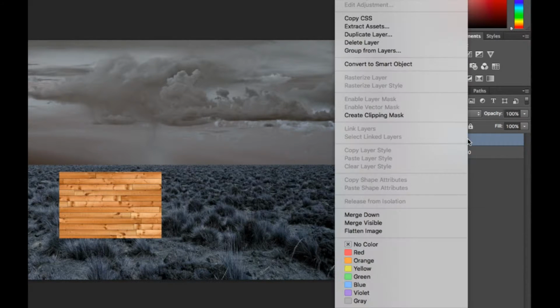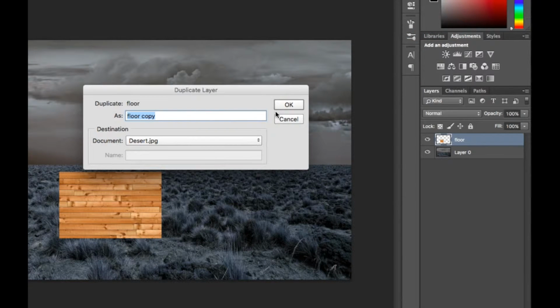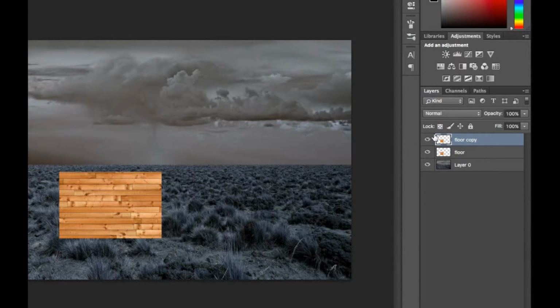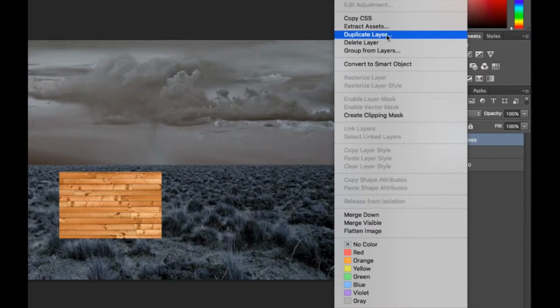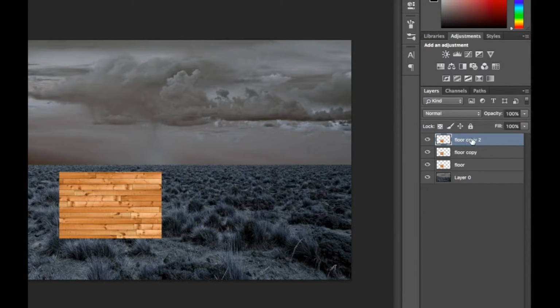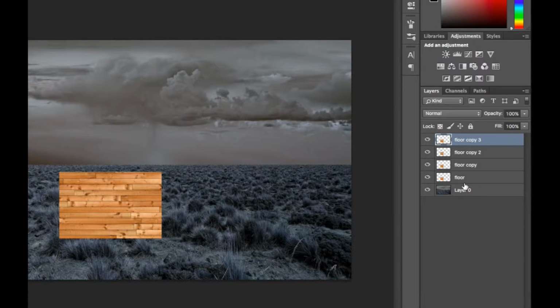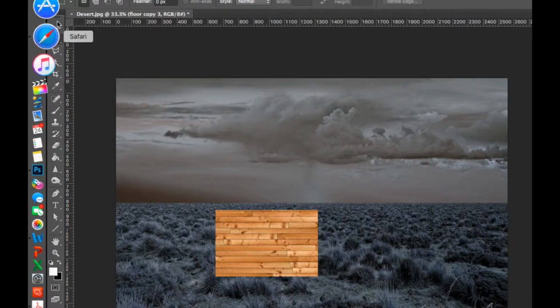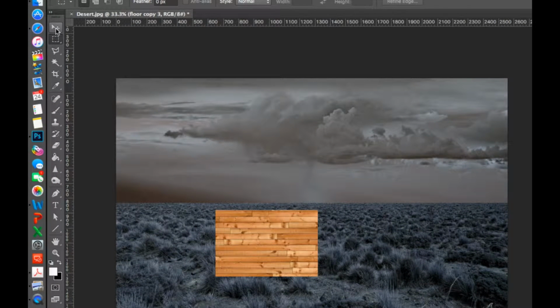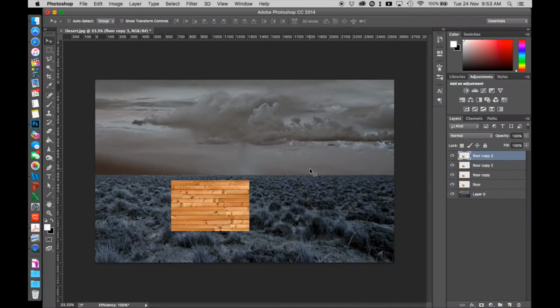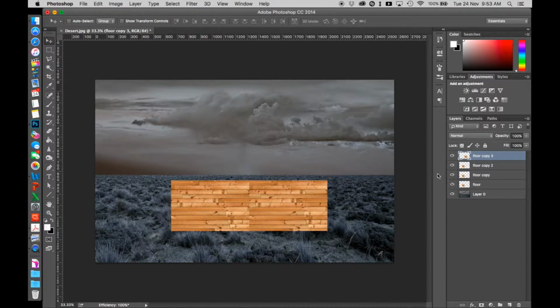Once that's done, we're going to right click and then say duplicate layer and just hit OK. So right click the name, duplicate layer, one more time. So we've got 4 of them. What we're going to do now is grab the moving tool and we're going to just move them to the side.